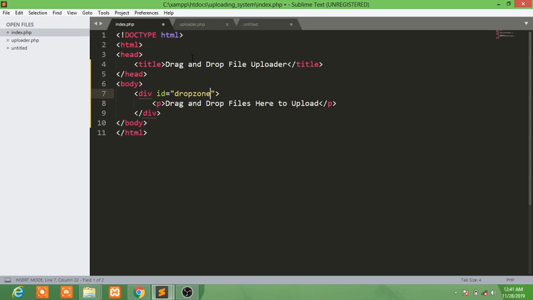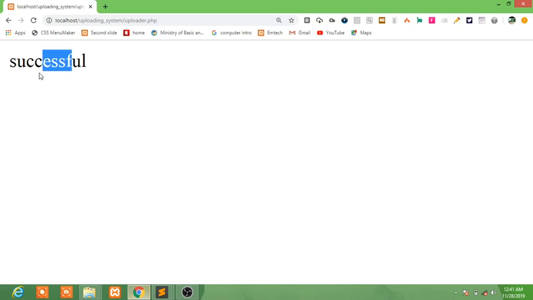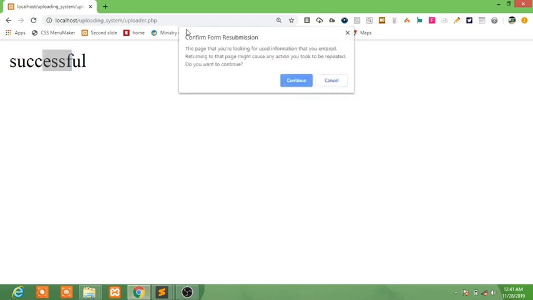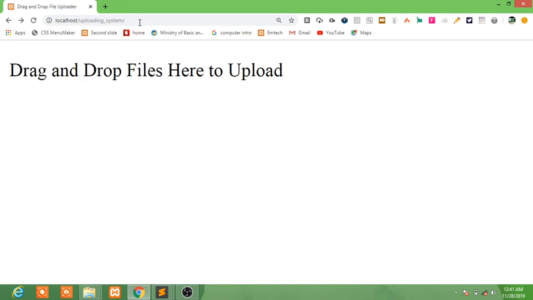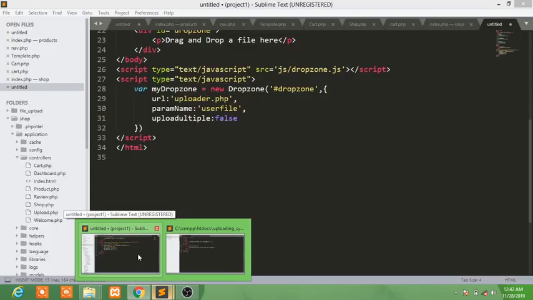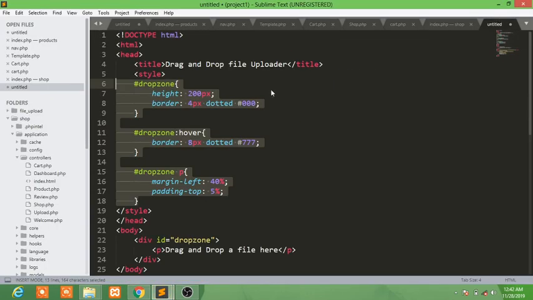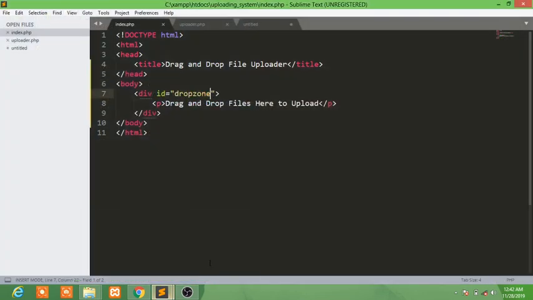Now I need to style this, because if I reload this page, it looks so ugly. Let me go back and refresh. You see, it looks so ugly, so plain. So I have to add some designs to make it look good. I have a styling somewhere. Yeah, so I just need to copy this and take it over to that page.